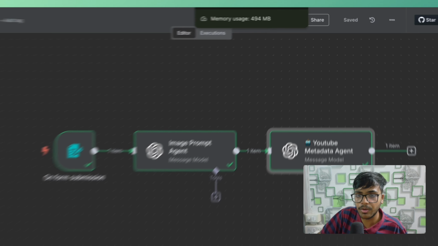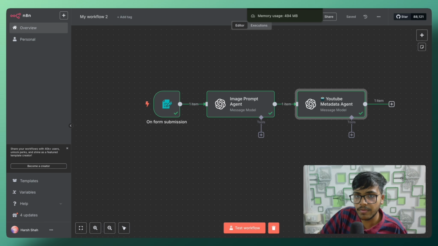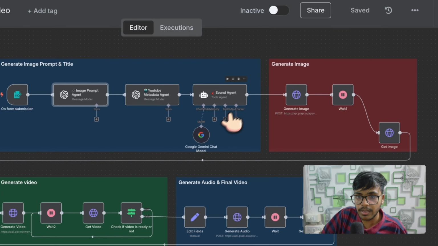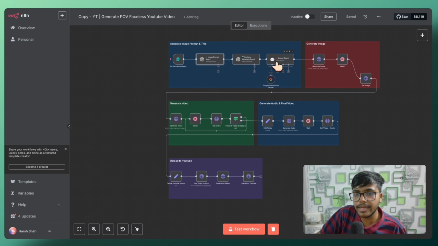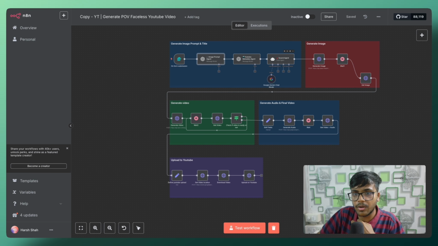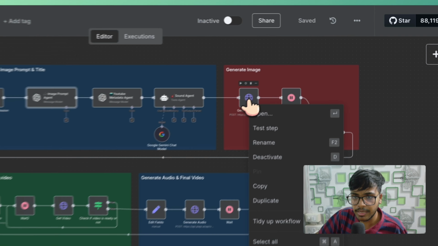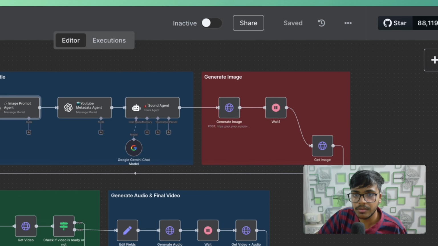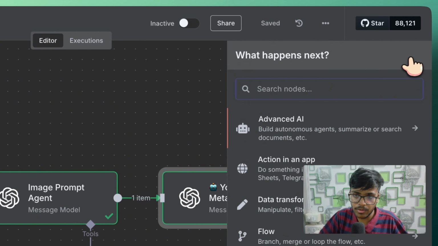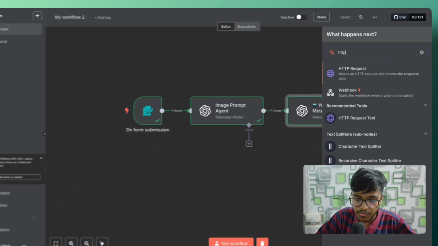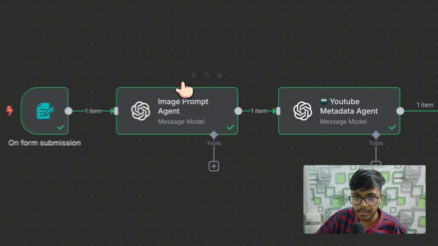The next thing is we are going to generate the image, and for that we have to use the HTTP node. Correct. Again, we don't need the sound agent for sure, because we are already going to use that tool that I'm mentioning going forward. So now let's directly use the HTTP node to generate the image. Let's copy this one, and again, how can you get the HTTP node? Just click on this plus icon, search for HTTP node, and this is the node that we are using right now. So yeah.